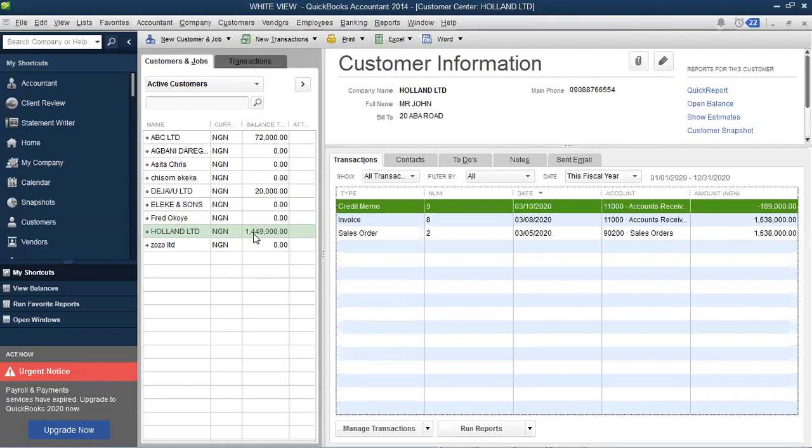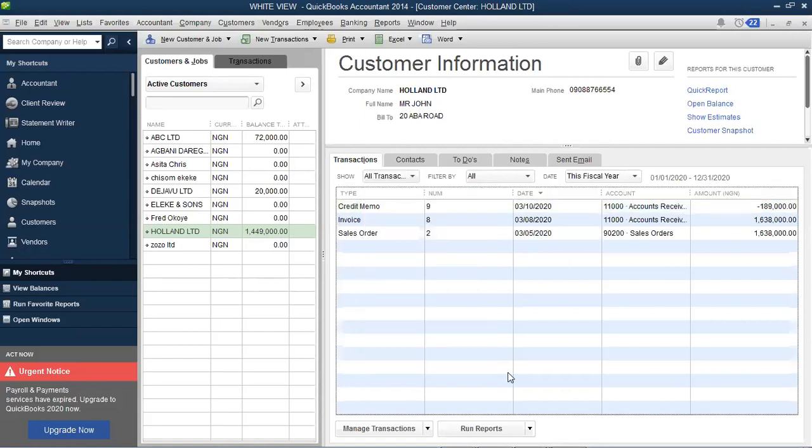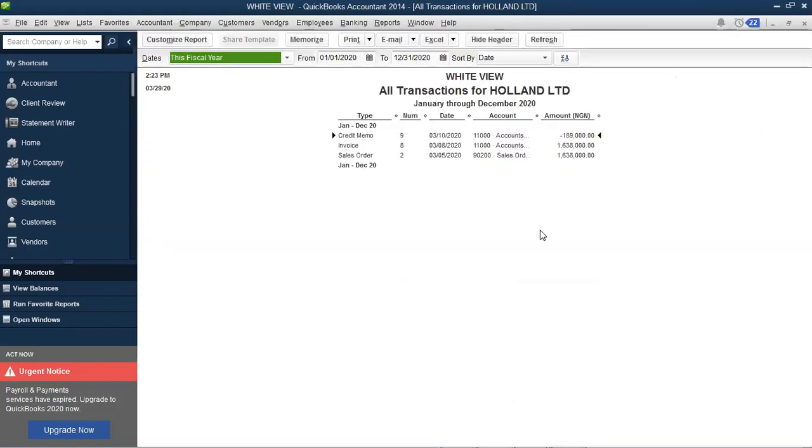Can you run the report? The report for this sale? Yeah, run the report. It is more like the summary of what we are seeing already. I just want to know how it will come out. Yeah, it will come out. You can export this to Excel.